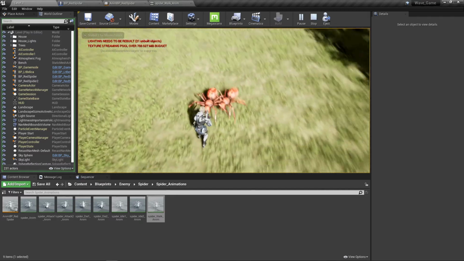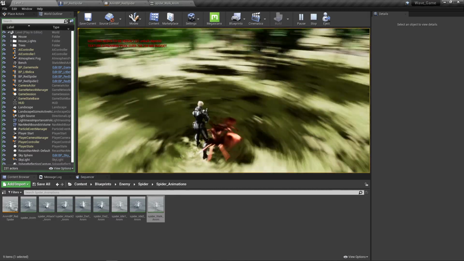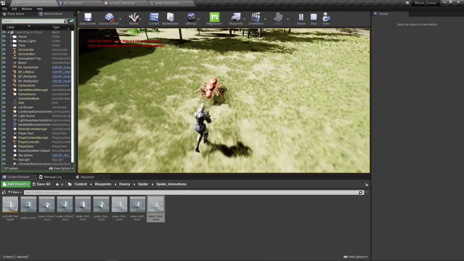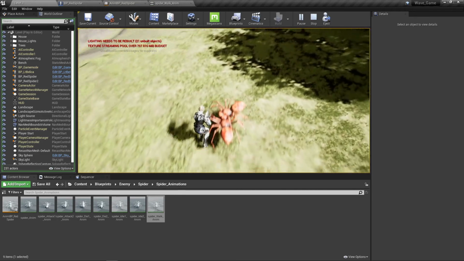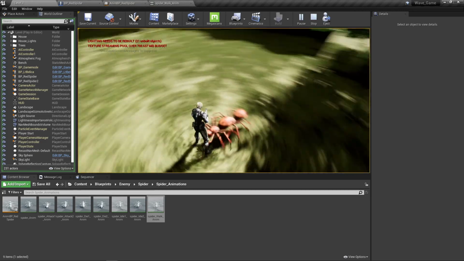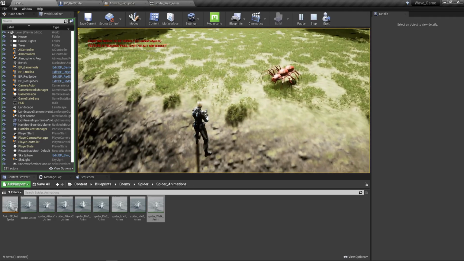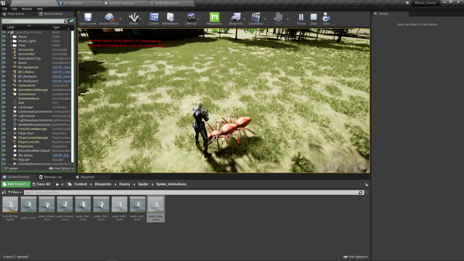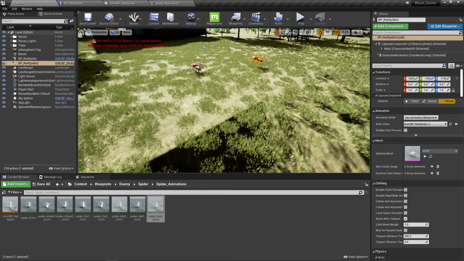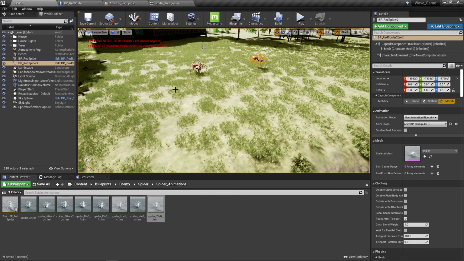Run away from him. I think that looks a little bit better. All right, I think 2.5 for this one worked out okay this time. So I'm going to go ahead and leave it at that. Just make sure you save everything. All right, so we got our animation applied.